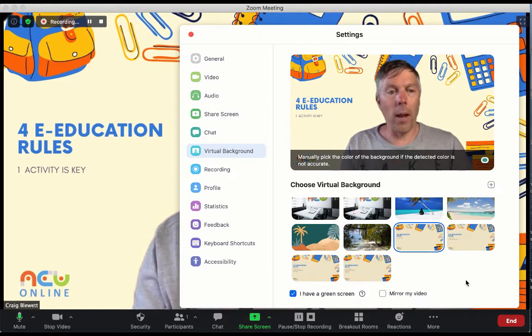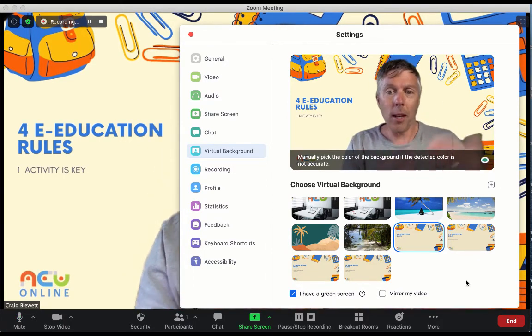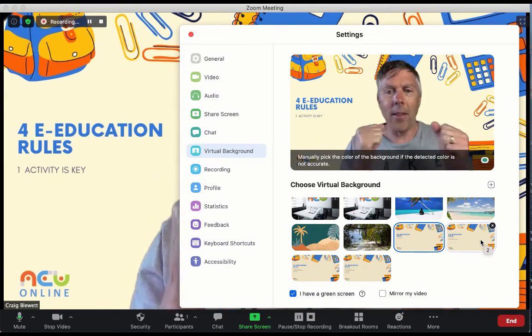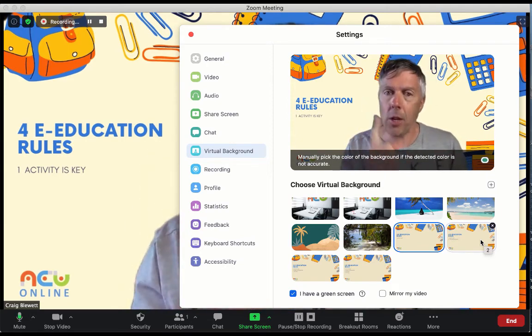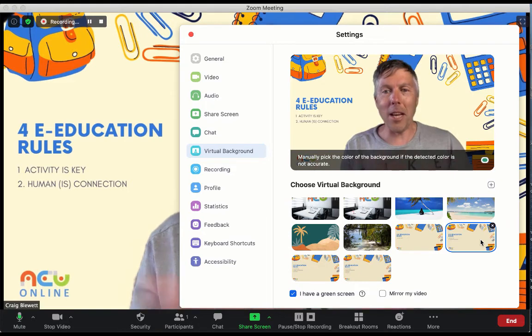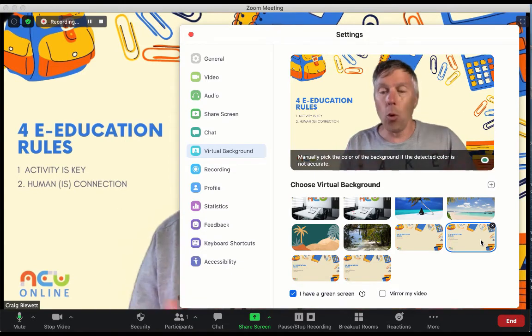So what I'm now going to do is talk about the 4E education rules. The first rule of e-education is to do with activity. If you don't have activity, you're not going to have this connection. You're not going to have the engagement you need. So rule number 1 to be effective as an e-educator is activity. Now, there pops up the next one. It's really cool because it's like it's appearing behind me. And so the next rule is connection.